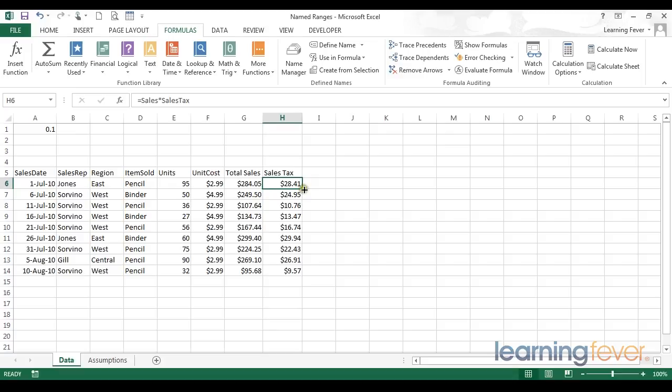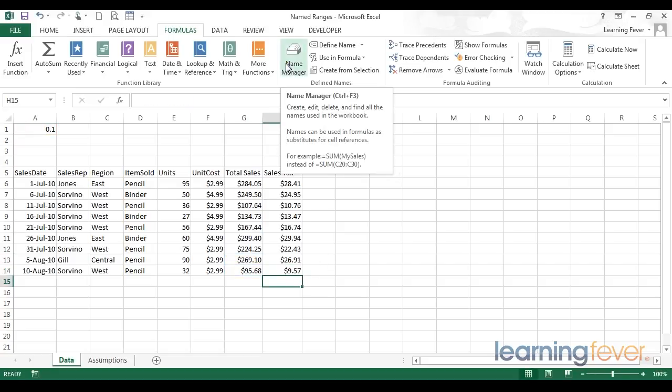Let's fill the formula down and just confirm everything's working. Looks good so far. Let's click into some of these cells. So we can see that sales tax is now still anchored into A1, but my total sales column is moving relative to whatever row I am in. So that is the use of named ranges and the name manager.